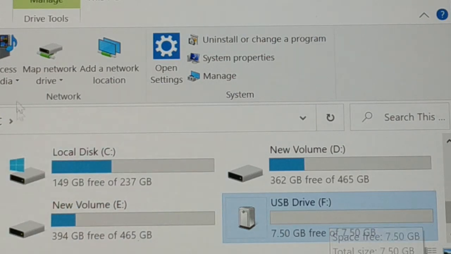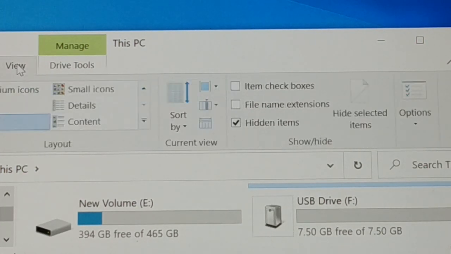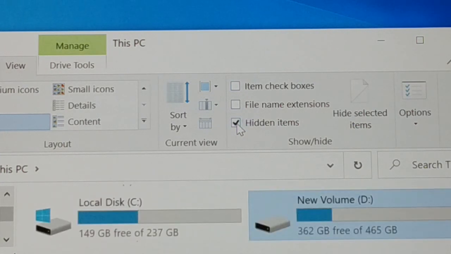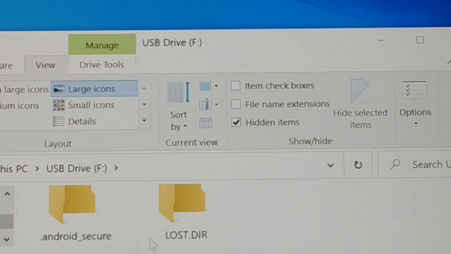Now you can go to View on the top. In File Explorer, in My Computer or This PC, you're going to see View. So you're going to tap Hidden Items. If it is unchecked, you're going to check this hidden items option and then check it out. You can see any hidden files, and everything is working fine.